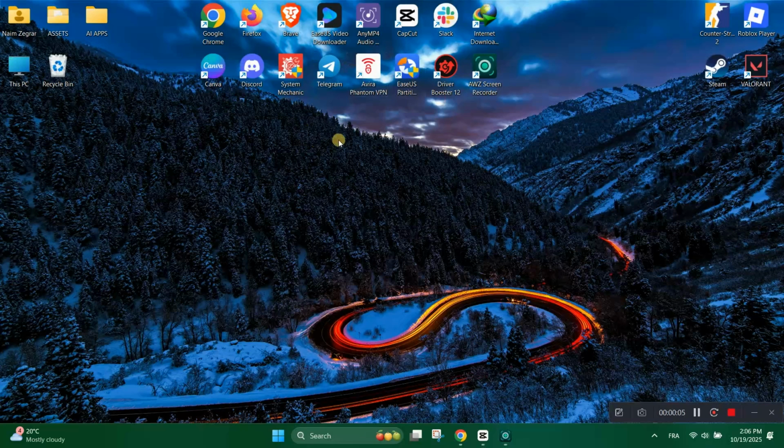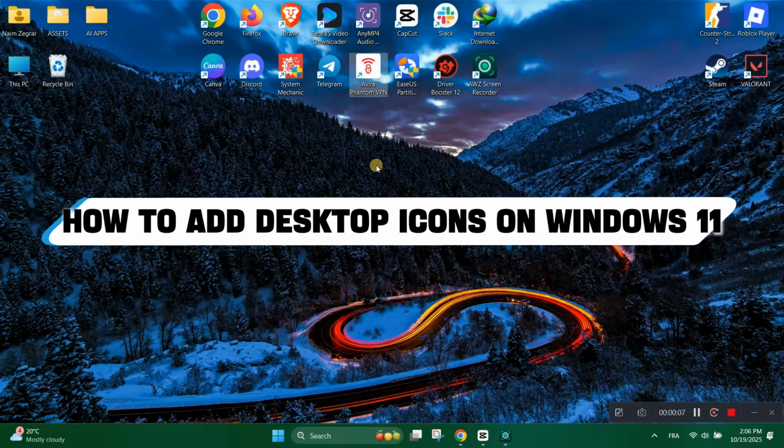Today we're going to see how to add desktop icons on Windows 11.